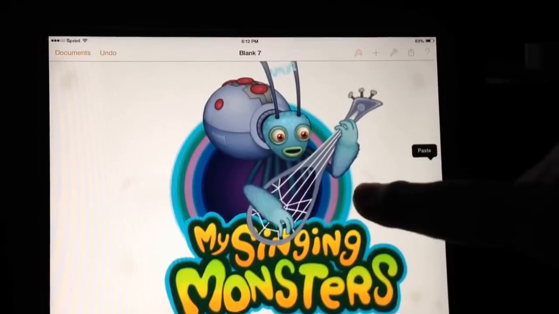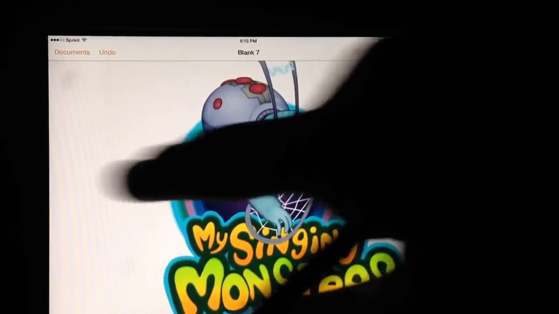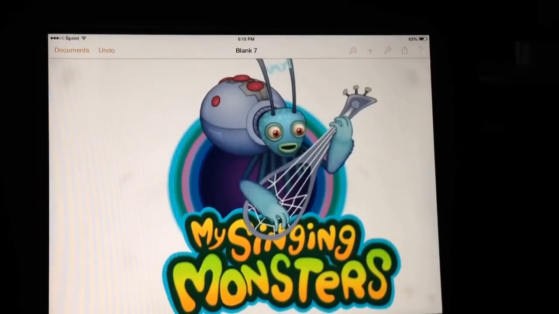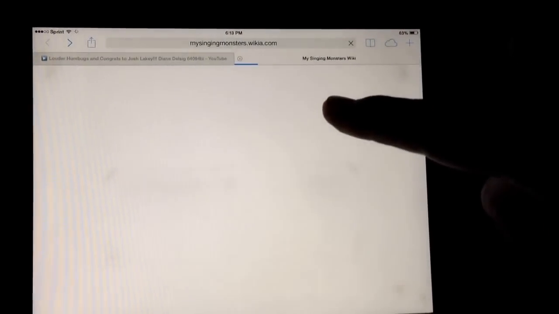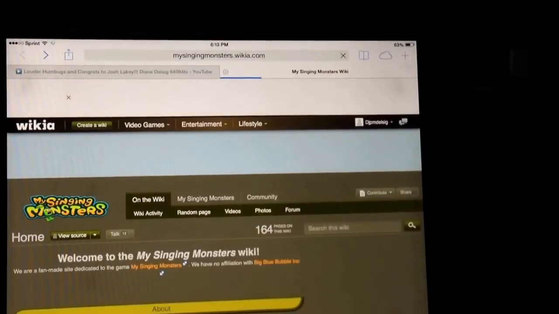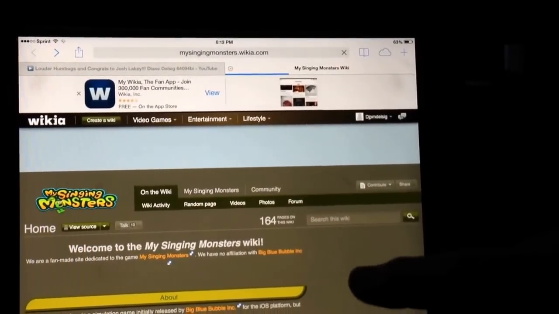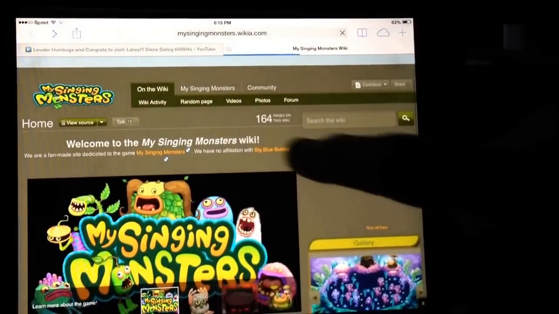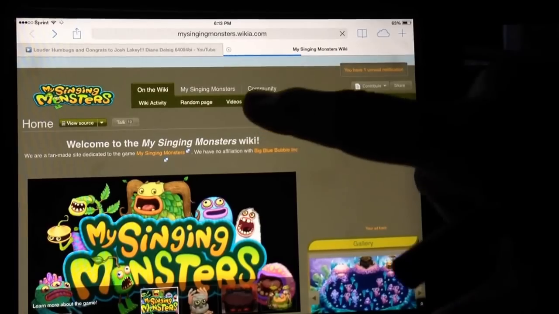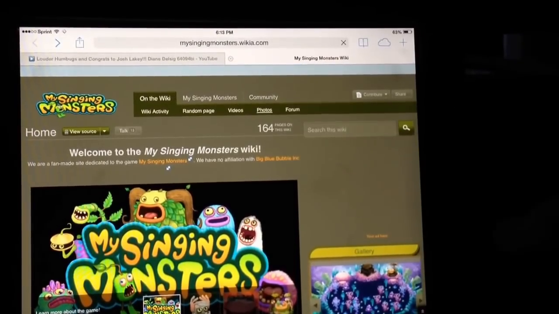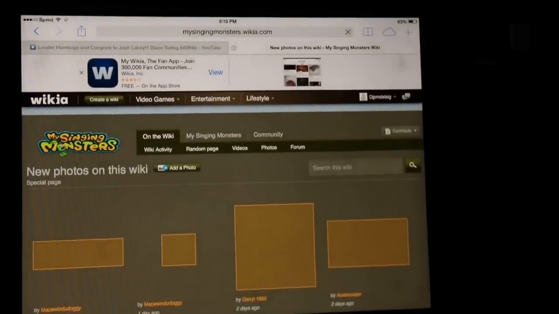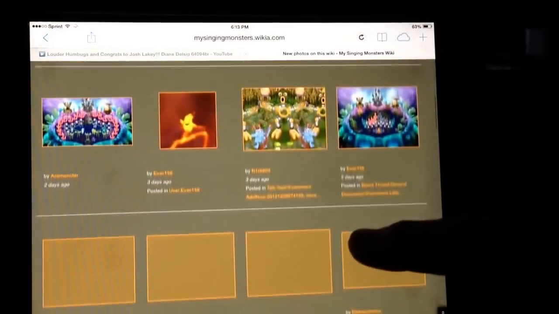Oh, I should show you one thing. Sorry I said goodbye, but this is important. You can go to the My Singing Monsters Wiki website. Beautiful, beautiful, wonderful images. It has a lot of great monster information. So if you want to know what Mystery likes or whatever, but these are some of the photos that are in the My Singing Monsters Wiki website.